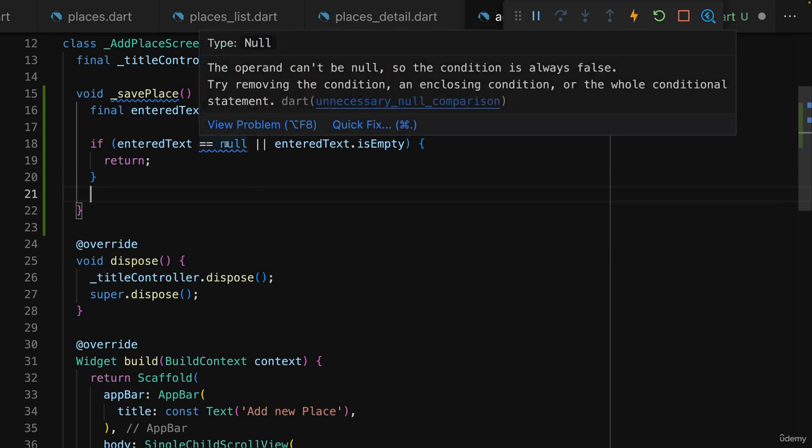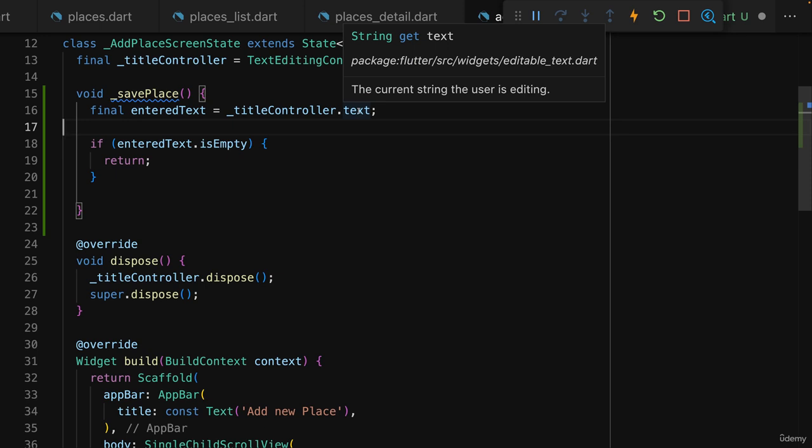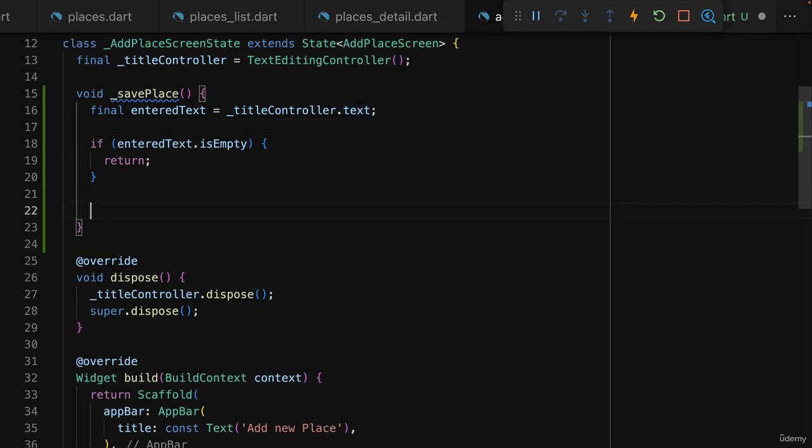And actually here, Dart tells me that this can't ever be null. So this check basically is redundant. And it can't be null because title controller ensures that text always yields some text, even if it's just some empty string. So with that, we have this basic validation.